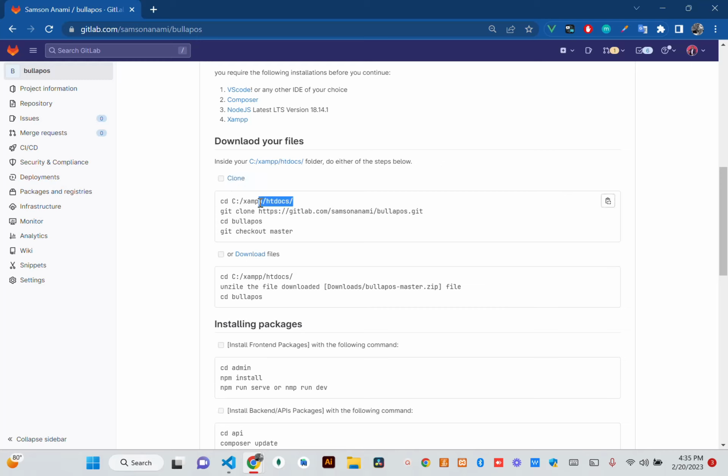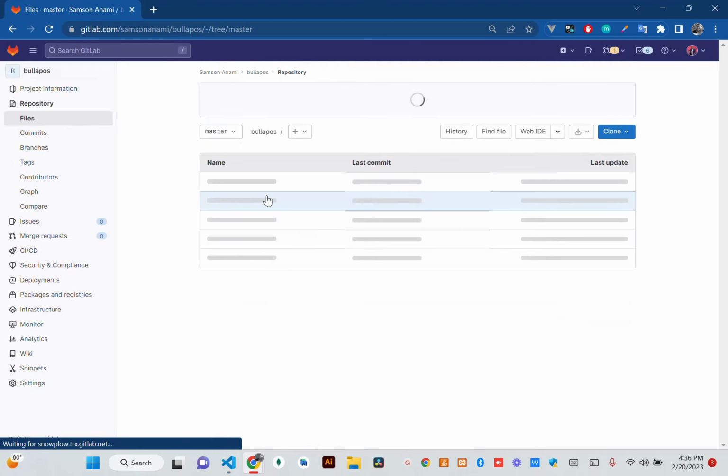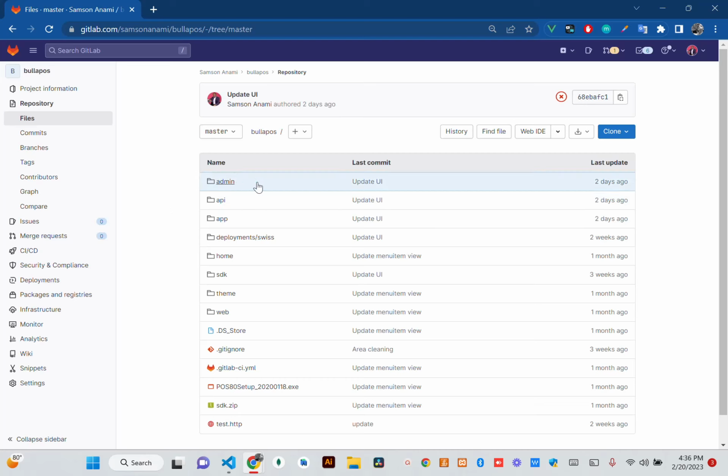How do you do it? After you install XAMPP, you just go to your XAMPP folder, htdocs, and then you clone in there. It will create a folder called Bulla POS. Then you need to change to this directory. Once you're there, you need to check out to master. Once you check out to master, it will show you the parent directories like these ones, the admin, and so on, up to the end.